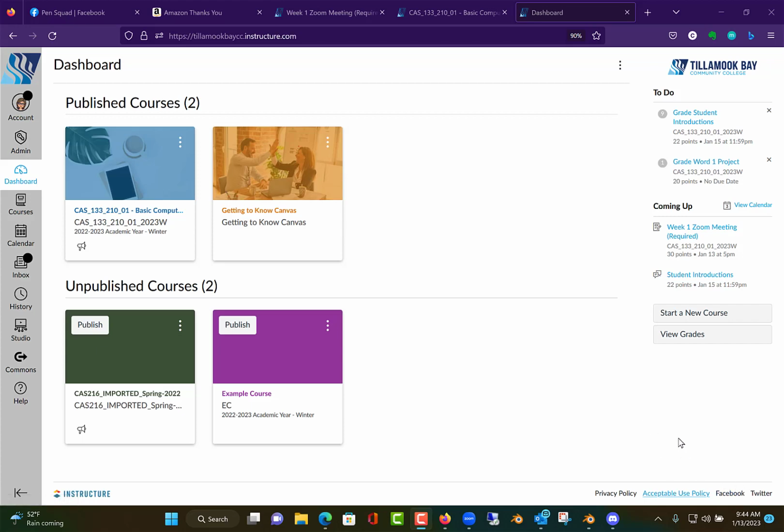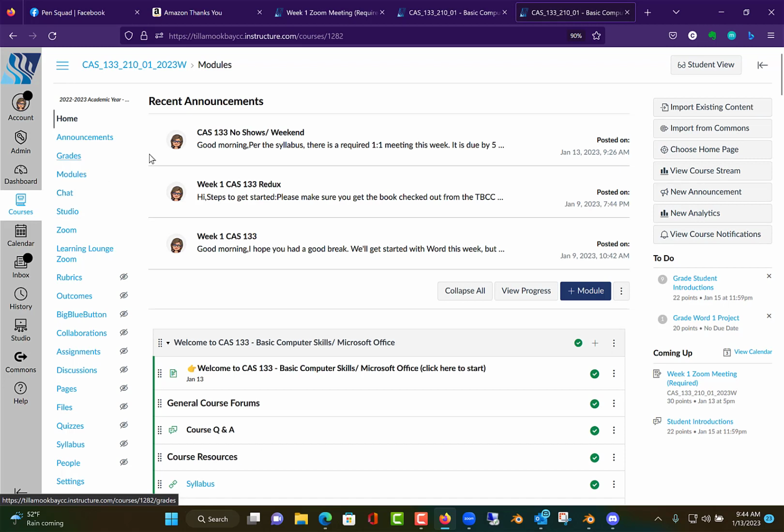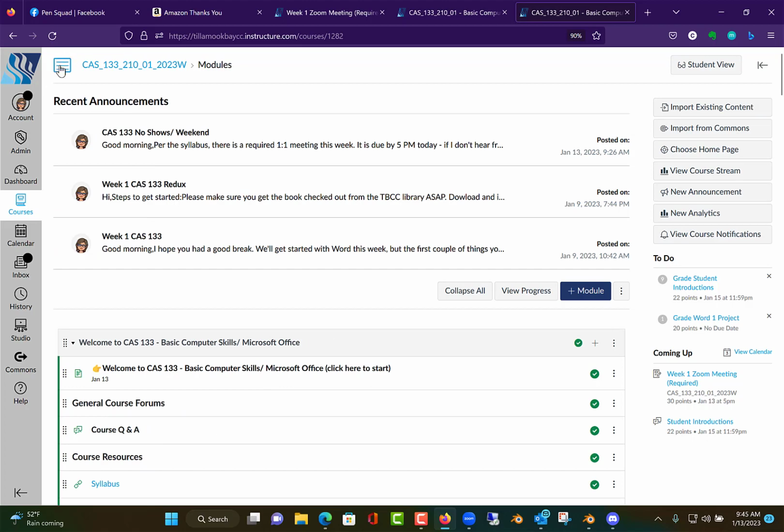I'm going to show you how to use Dropout Detective within Canvas real quick. Within your course in Canvas, on the left-hand side, you'll have a navigation menu. If you don't see it for some reason, click on the hamburger button up here in the top left.